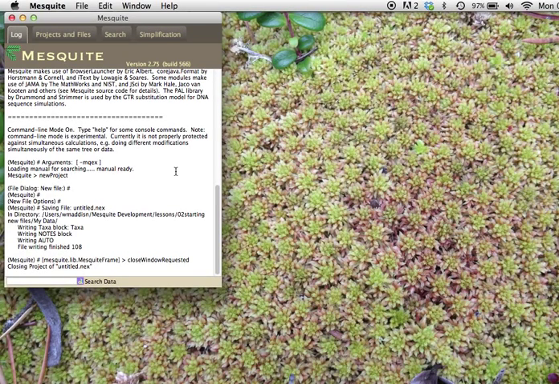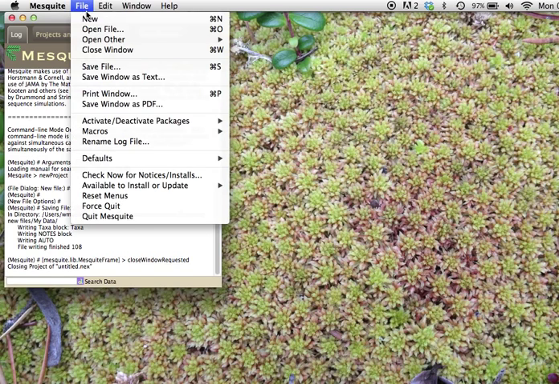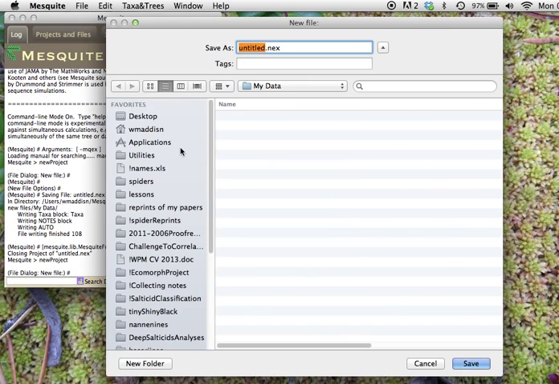Here we will show how to start up a new data file in Mesquite, and this is doing it from scratch by hand. Many of you will be interested in importing data from elsewhere, but that will be the subject of another video. So here we have Mesquite open, and I go to the File menu, New, and ask to create a new data file.